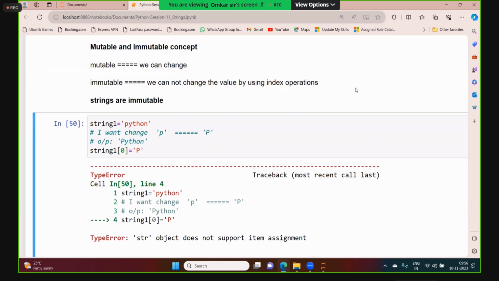Item assignment is not possible. That is only saying item assignment. That means you can't assign some value at the specific index. So this is called immutable. It's a very, very common question, 100% they will ask you this question. Strings are immutable. You can't change the values by using index operation, that you need to say.